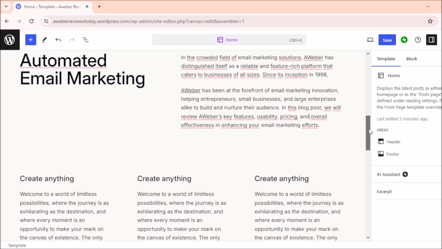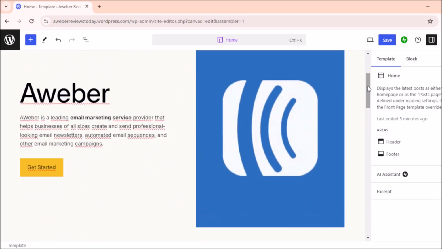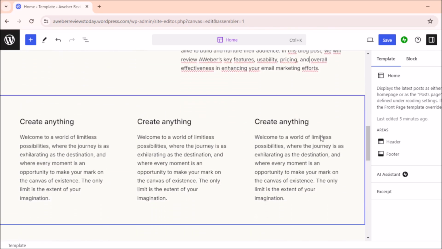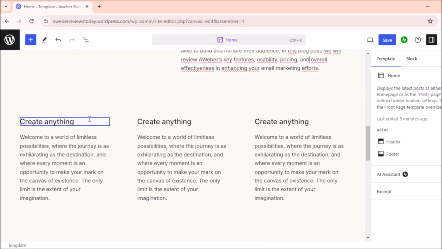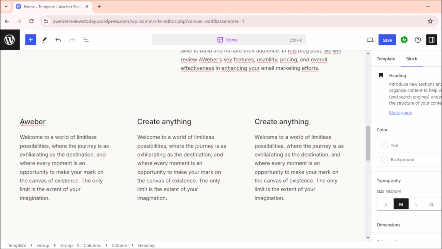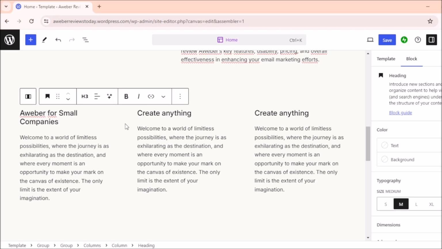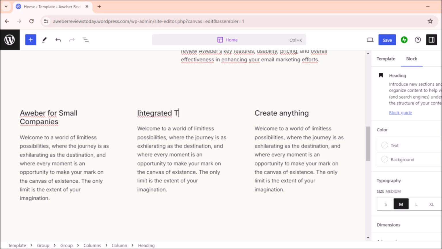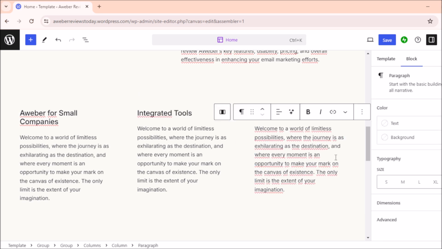So now, Aweber, I have added a text, the call to action button, an image, automated email marketing, some text. Create anything. Let's imagine you have created also here. For example, you can put here Aweber for small companies. For example, here, integrated tools. So you can create whatever you want.